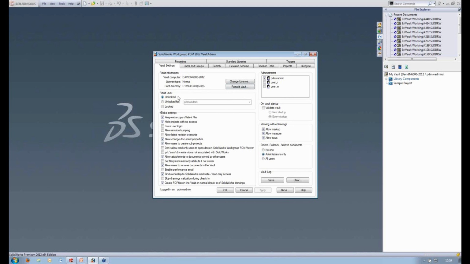The Vault lock. Usually this is unlocked at all times. The only times you tend to lock it is if you're going to be doing upgrades. So for example, moving from 2011 to 2012, you can lock the 2011 Vault, and that essentially kicks all the users out. And then from there you can do your upgrade, and once you've finished the upgrade, come back into the Vault admin tool and unlock it so that people can get access again.